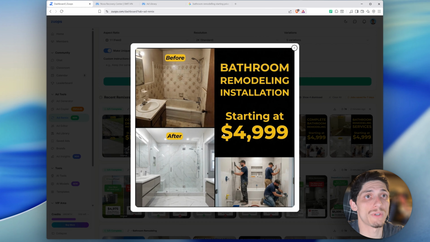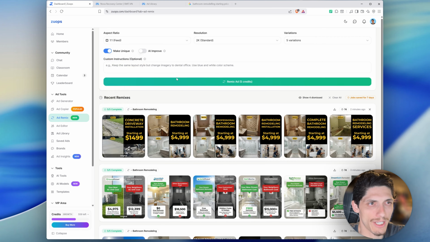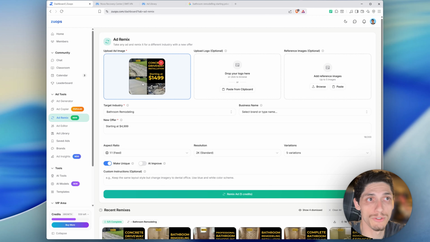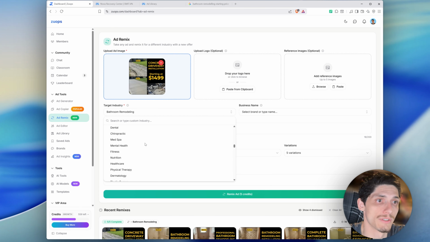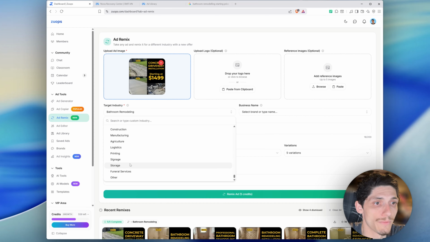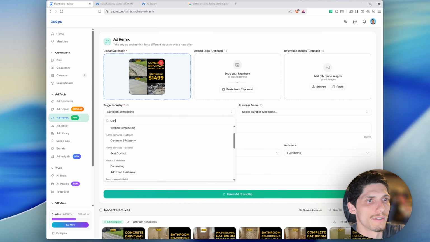We didn't have to do anything. We don't have to do prompting. I don't have to figure it out and edit the prompt and make the prompt perfect and stuff. You don't have to do any of that. You just have to use the tool, upload your ad, and then remix it to whatever industry. And there's tons of different industries in here. If you don't see your industry in here, you can just type in whatever it is, like consulting.